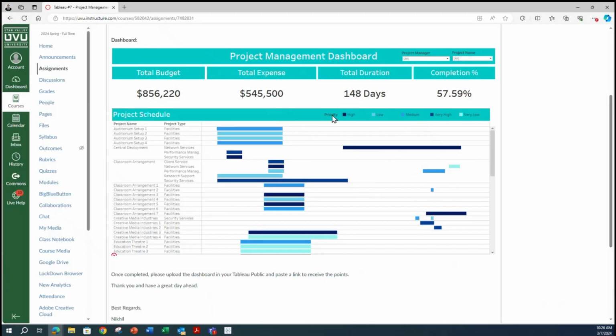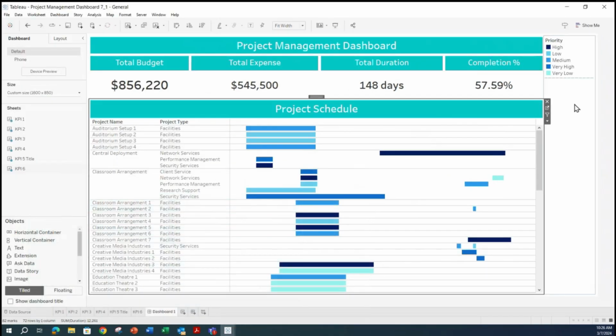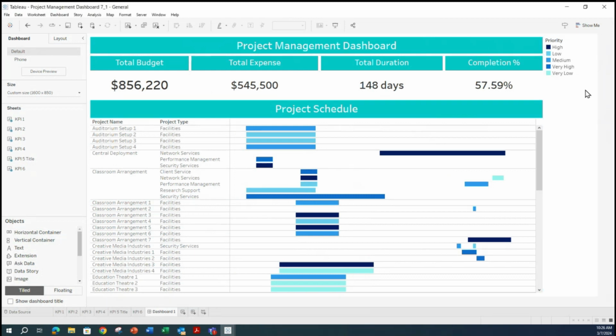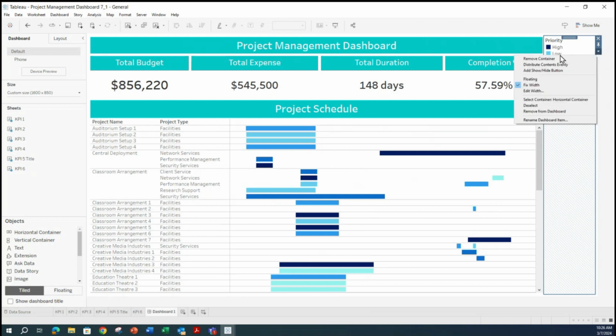So you see I have one filter, say priority, laid down over here, and a couple more, project manager and project name. Currently this is using a tiled container. So I'm going to select this container itself, and I should see this diagonal bars kind of pattern over here. So I'm going to right click over here. Let's see what options I have.